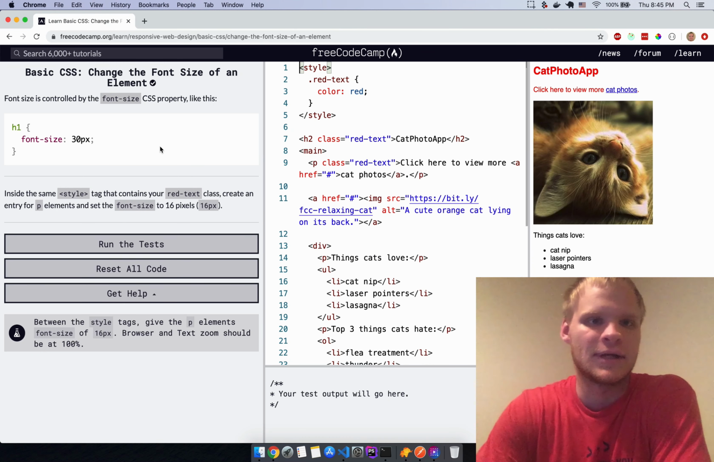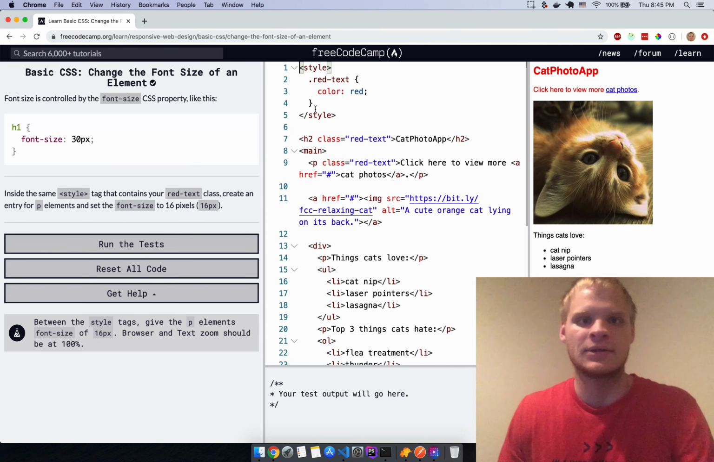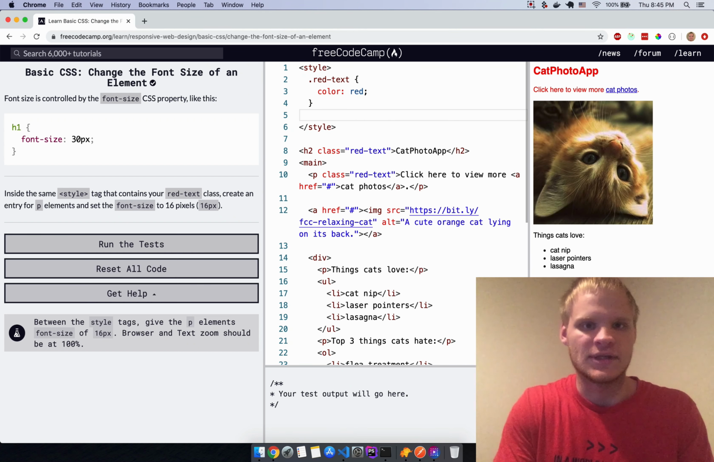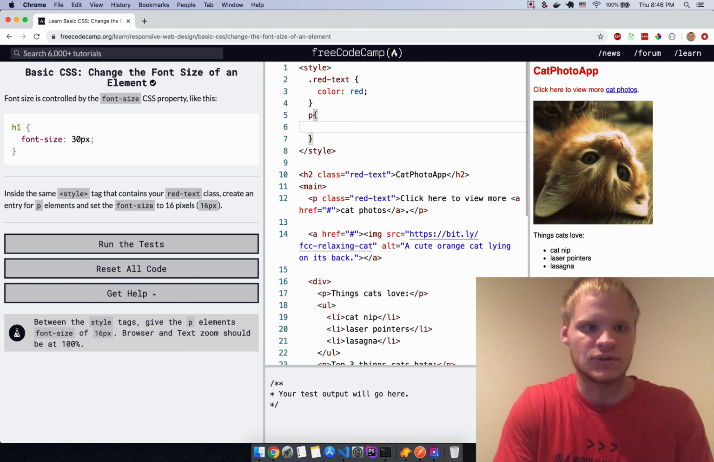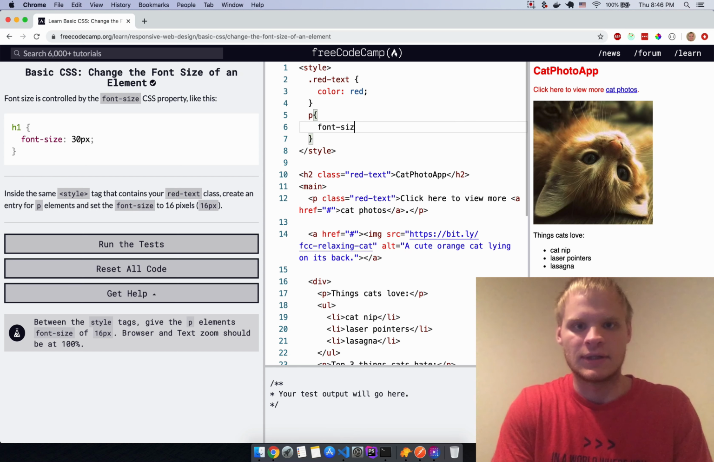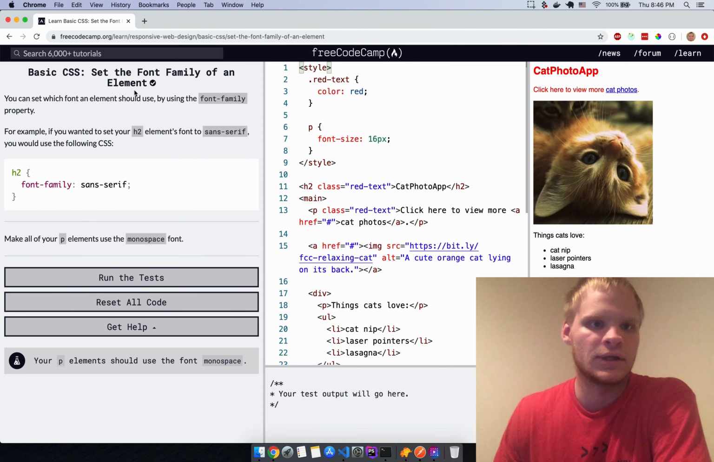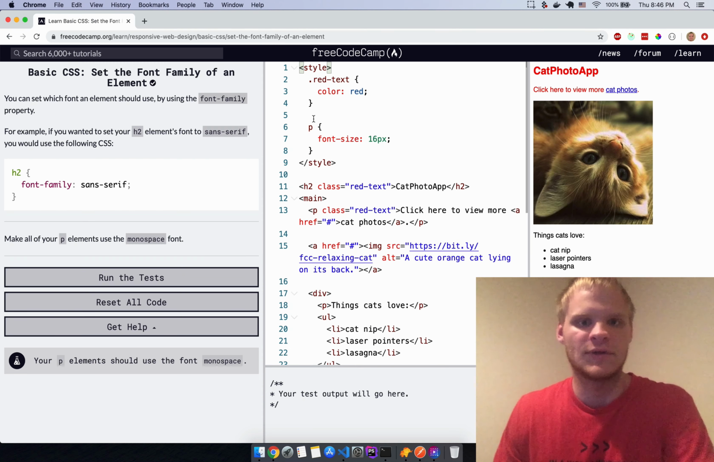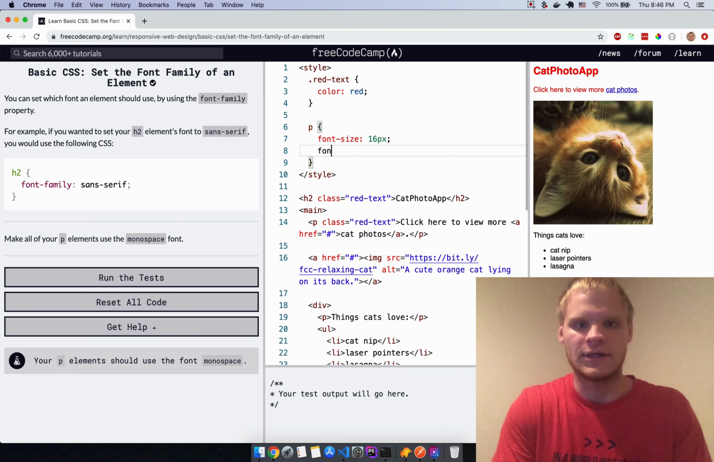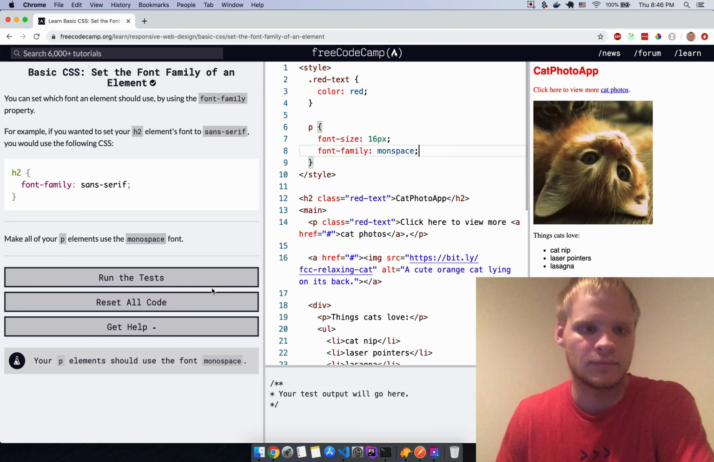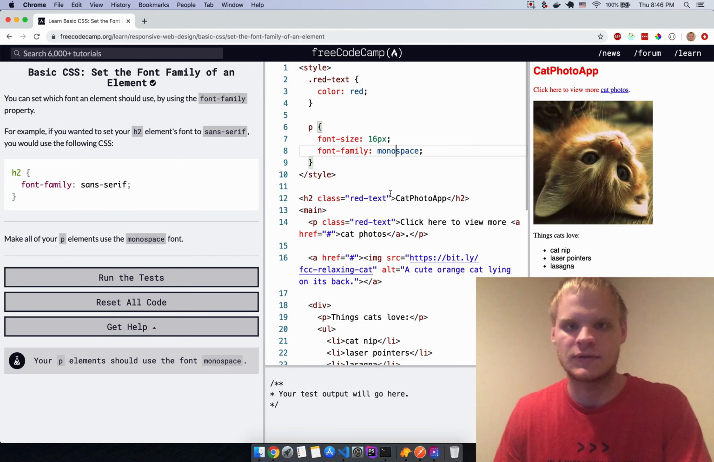Okay, so now we just want to change the font size of an element. So right here it's saying do it for all the P elements. We'll just change the font size like so to 16 pixels. And run that. Beautiful. Okay, now we want to set the font family of an element. So we're just going to go font-family, and that will be monospace, like so. Yep, monospace. There we go.